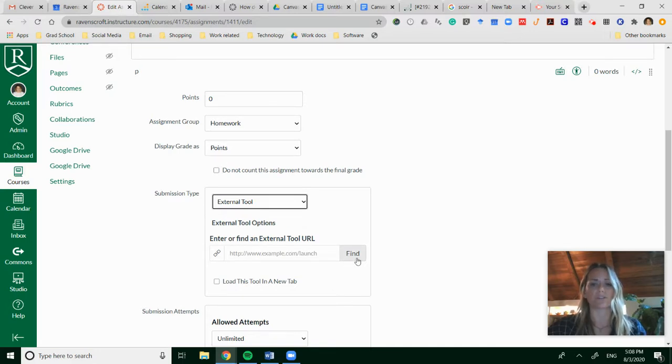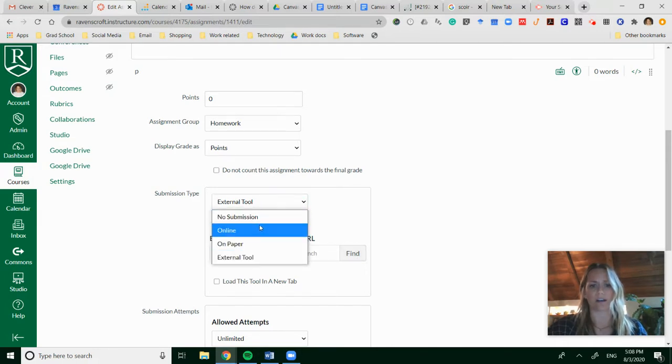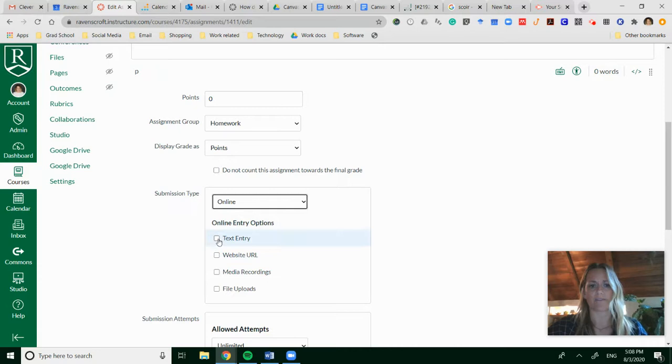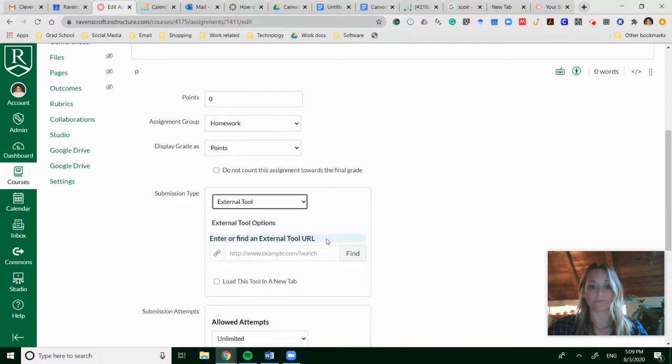Now, if you just want students to turn in a document to you, that's when you would say online submission, and then you can have them just type in their response directly into Canvas. You could have them turn a website URL into you, a media recording. Maybe this is if you're a music teacher or a language teacher. Or you could have file uploads, meaning that they could just turn in a Google Doc to you or a Word document. But we want them to use Kami, so we're going to go back to external tool.